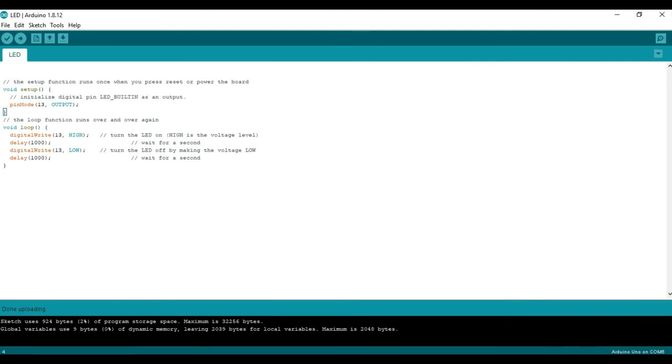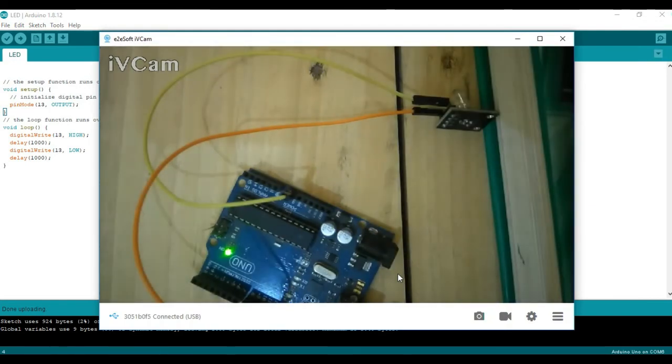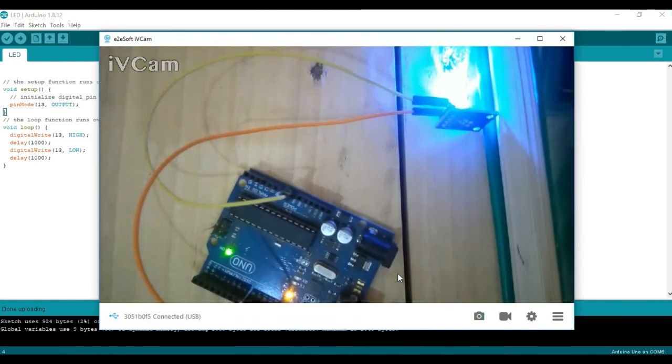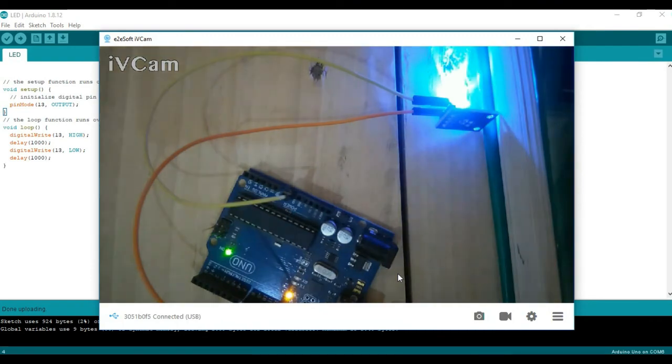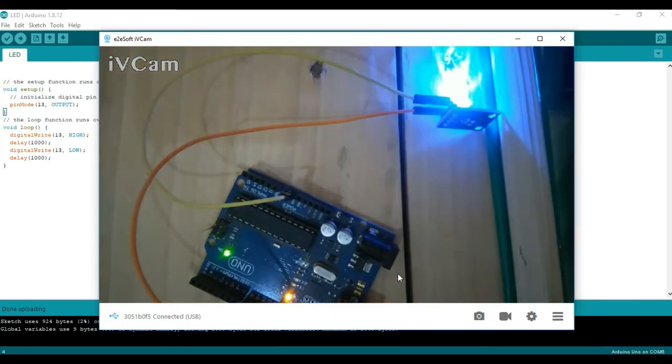Now let us see, is my LED blinking or not. You can see on the display that my LED is blinking with a 1 second delay. For 1 second it is getting high and then low, high and then low, high and then low. In this way you can make an LED blink at any regular interval of time.